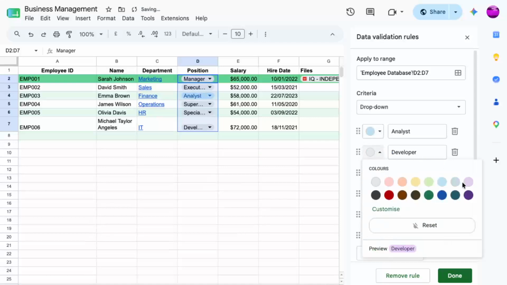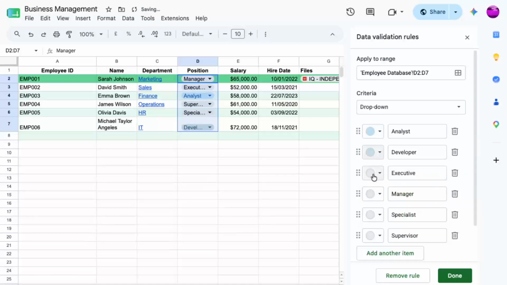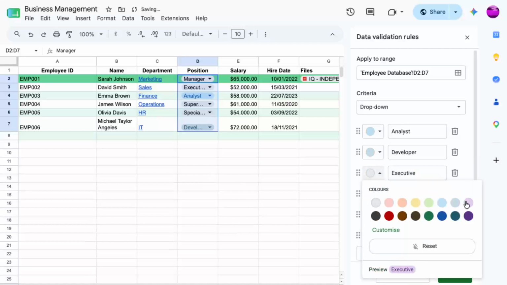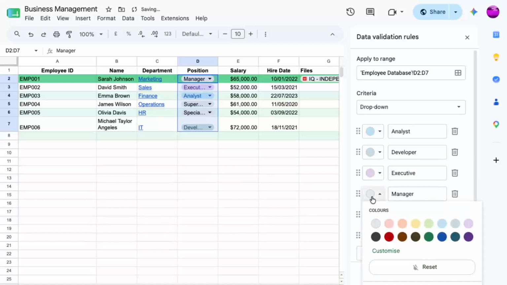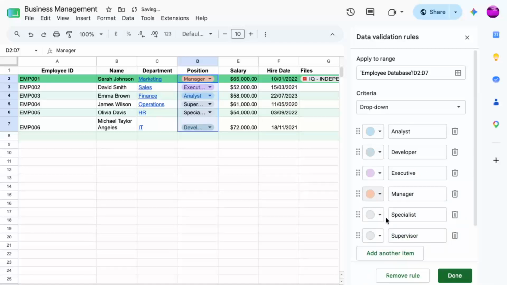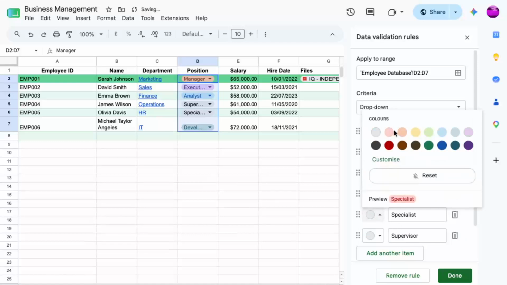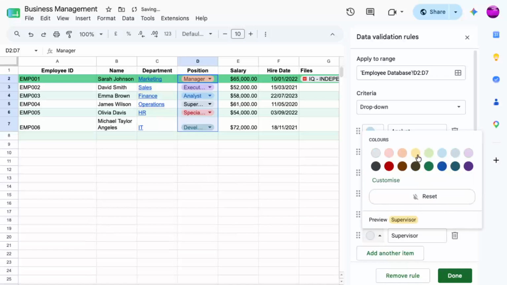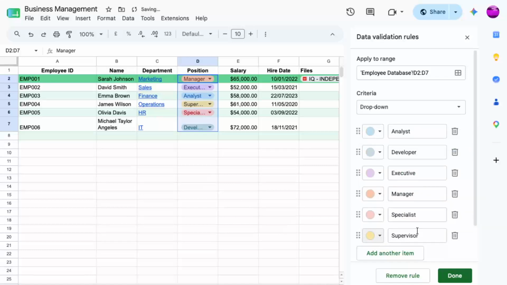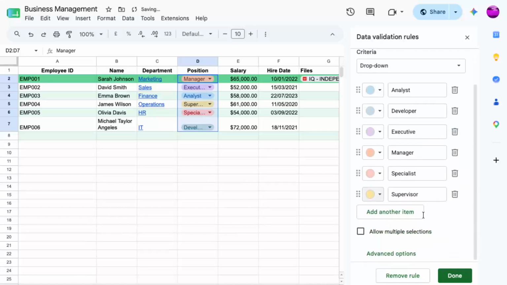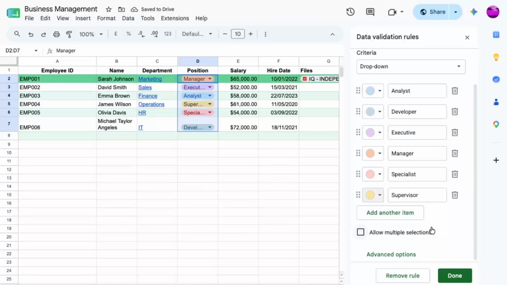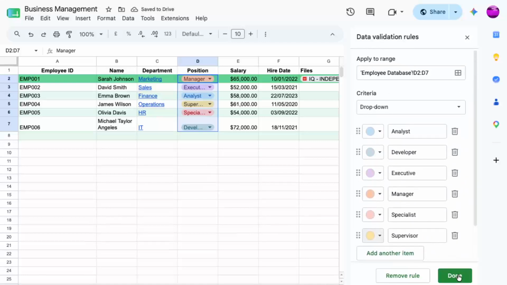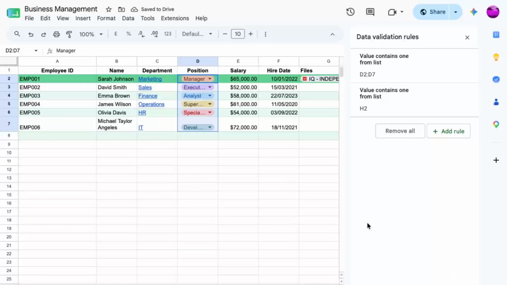Depending on your setup, you may be able to adjust the displayed options, choose colors, and control the visual style of the chips. This is a useful step because color coding can make your sheet easier to scan, especially if you're using drop-downs for status tracking, categories, or team workflows. Try to keep your labels clear and your colors consistent so the sheet stays easy to understand.